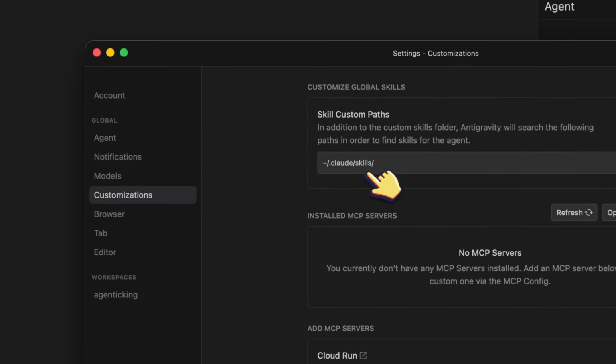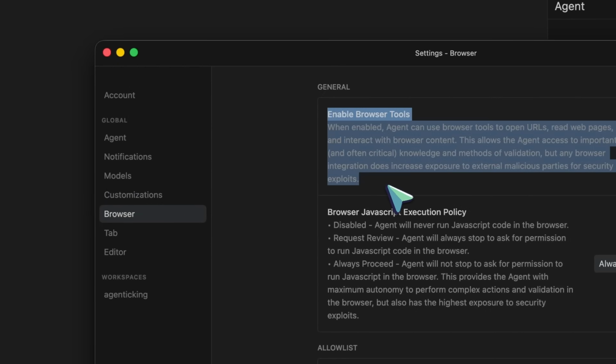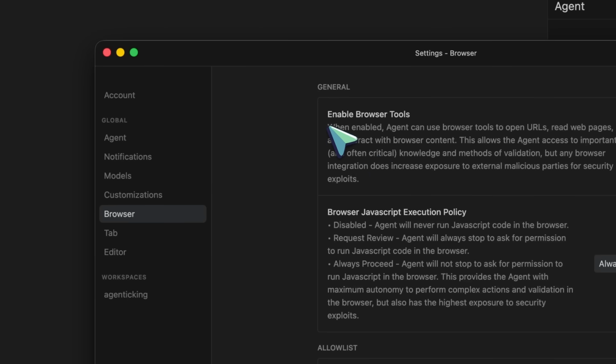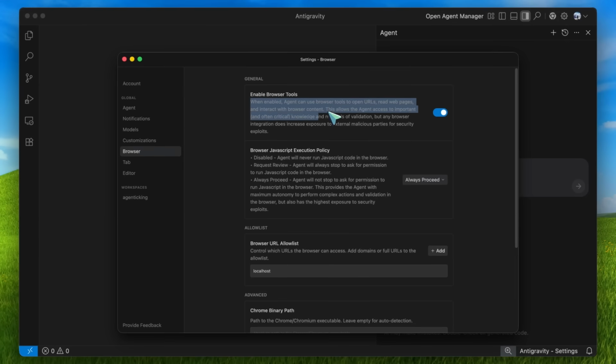After that, we also have the browser option to set up the browser control options. For example, you can enable the browser tools. When enabled, the agent can use browser tools to open URLs, read web pages, and interact with browser content. This gives the agent access to important and often critical knowledge and methods of validation.